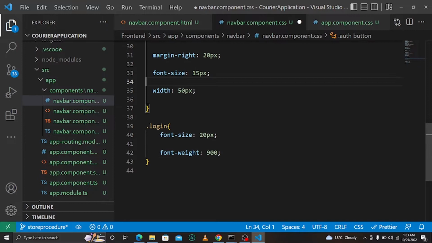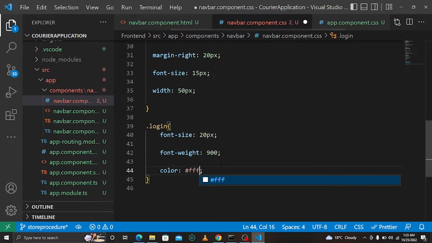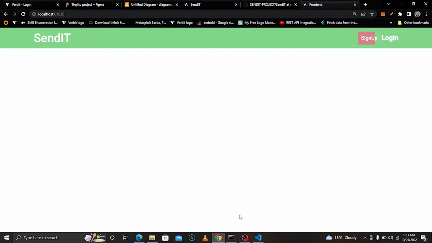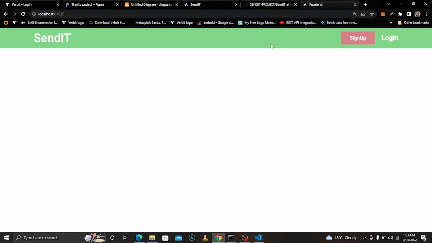And then we can come here and say something like we want to give it a color of white also, #fff, just like that. So let's see how it looks. Yeah, and I think we need to give it 100 here, 100 pixels, yeah, just like that. So we have already created our navbar.